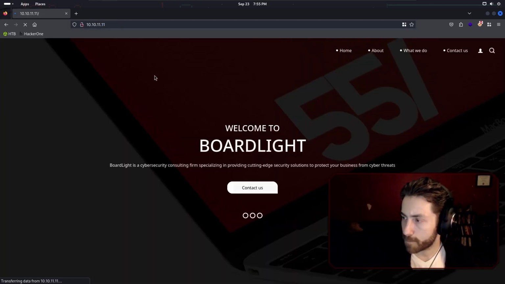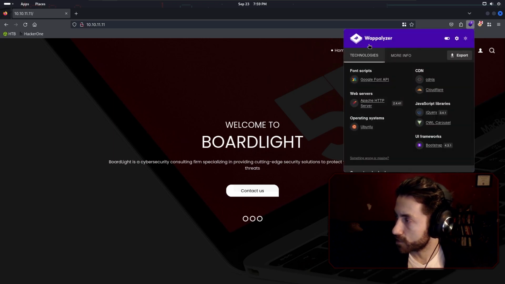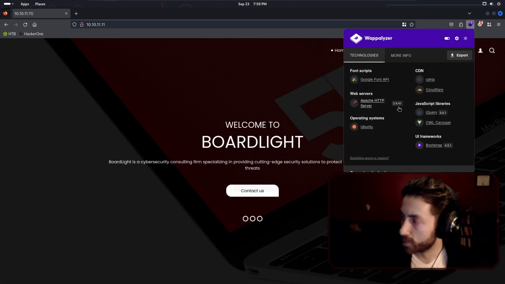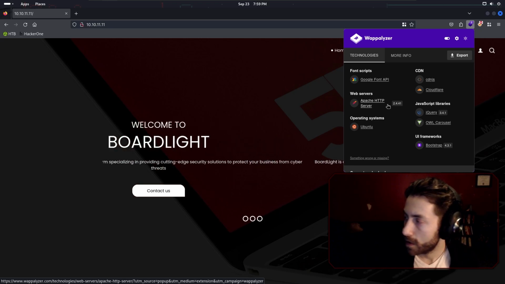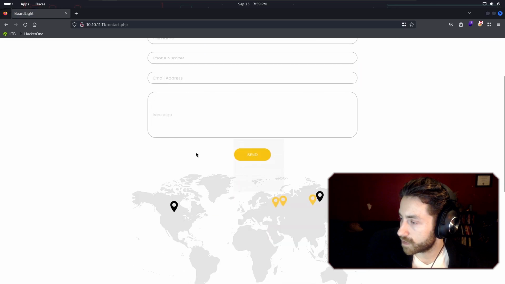So let's go ahead and check out the web server as always, and I believe it was 10.10.11.11. So this is obviously going to be the web page of the box. Checking our Wappalyzer, we're going to see that it's an Apache web server 2.4.41. No vulnerabilities with that.